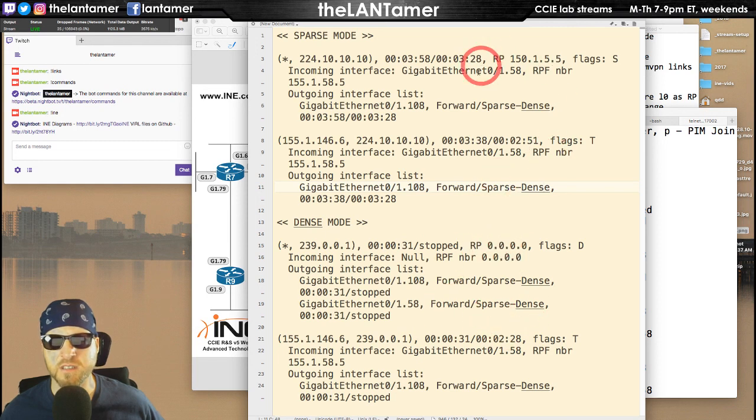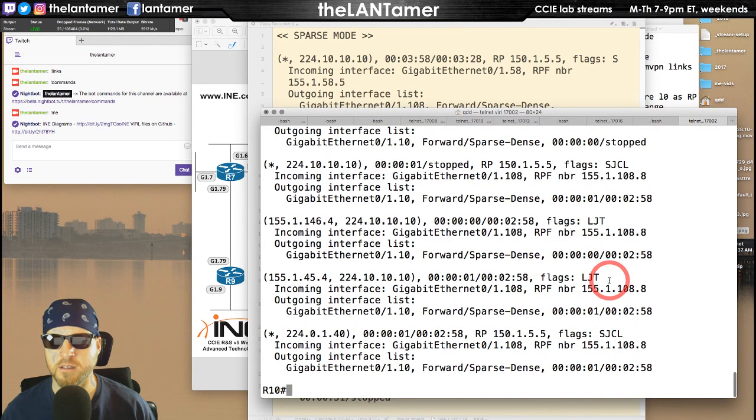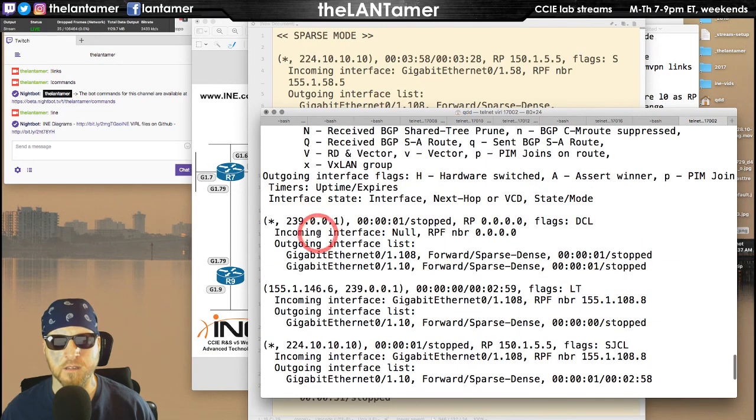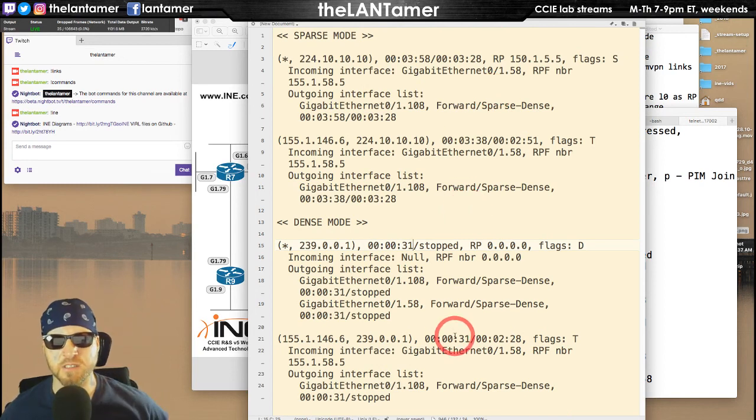What else do we see? It's curious that it says this is stopped. Now we are actively pinging 239.0.0.1, I think. Are we still doing that? Yeah. So we're actively pinging, but notice that it's basically shut down this tree, hasn't it? We're not using this tree right now for traffic. I'm assuming that's what that means.